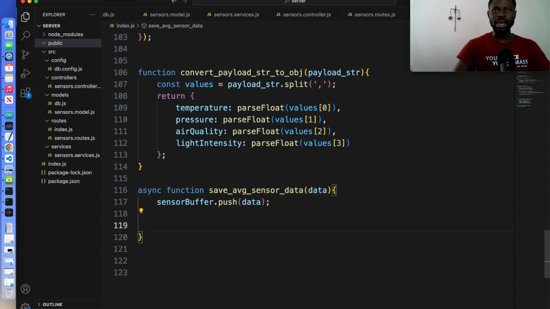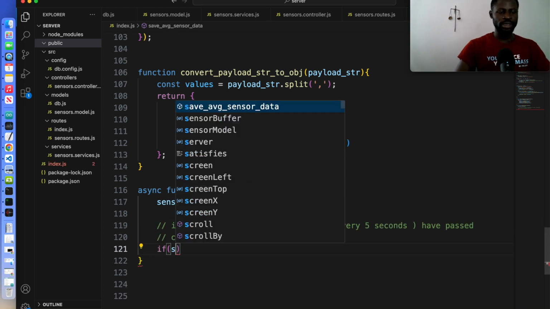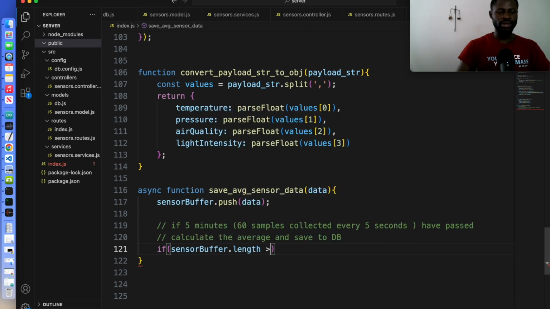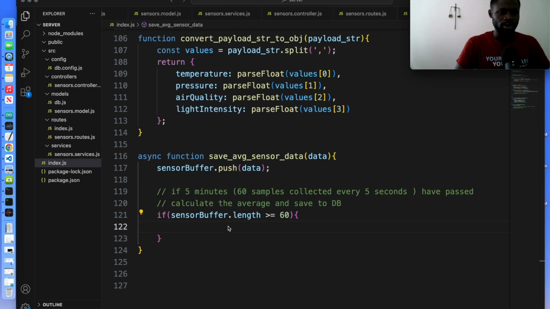Now we will write our logic here. We are going to send sensor data from the client every 5 seconds. If that is the case, it means that we will have 60 samples in 5 minutes. So whenever we check the length of the buffer and it is greater than or equal to 60, then we can say that we've collected data over a period of 5 minutes. So we can do if sensor buffer.length is greater than or equal to 60. So inside here we will find the average sensor data that we want to save inside the database.